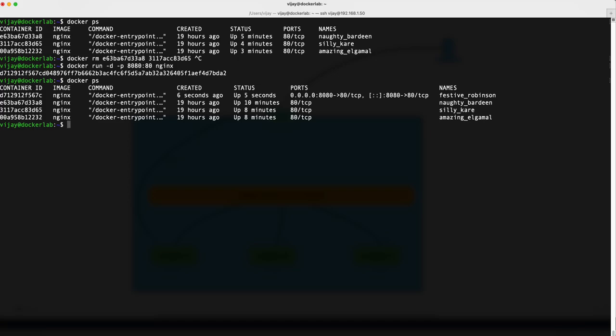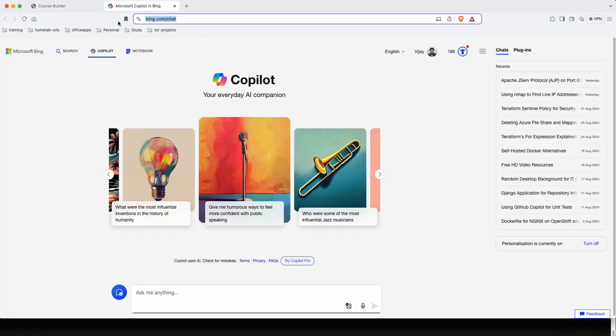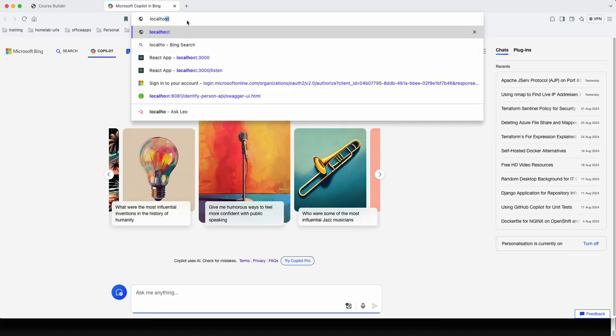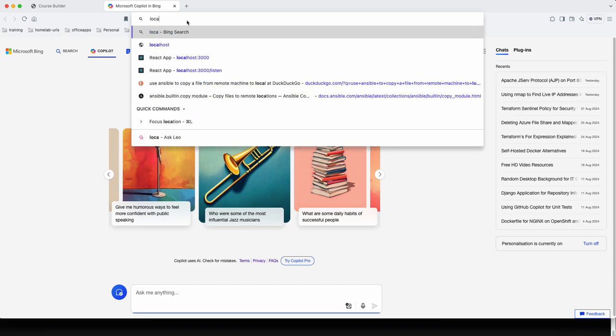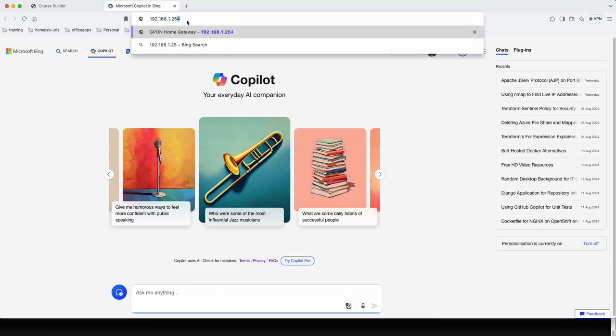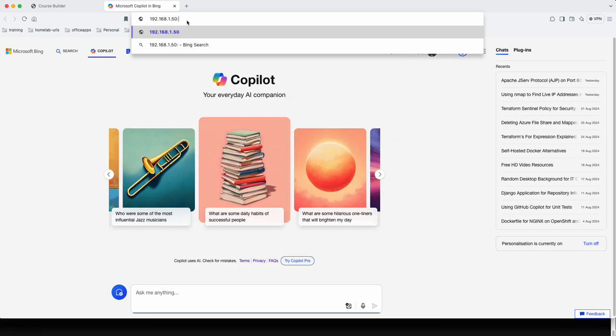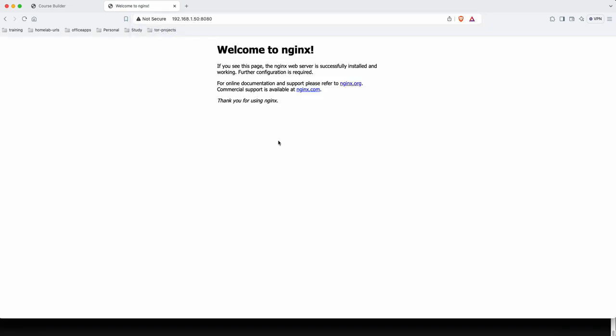So if I go ahead here and try to run my host IP. I'm a user and I have to connect to my host IP, which is 50, and then port 8080. I get welcome to Nginx. It means that, yeah, the NAT-ing is working.